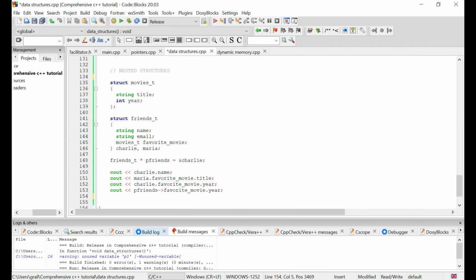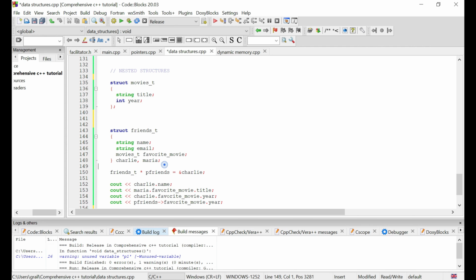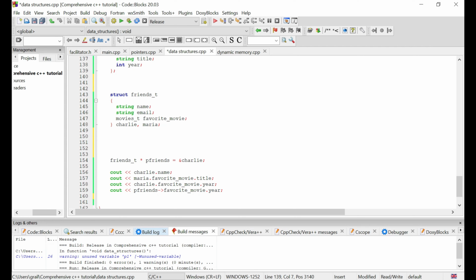Now what they did over here is, this is the first structure and this is the second structure. They have a structure called movies, movies_t, and then we have the members. The first member is the title of the movie, and the second member is the year it was released, probably. The second structure is called friends_t, and it has three members. The first is the name of the friend, the second is the email of the friend, and the third member is a structure which was already declared.